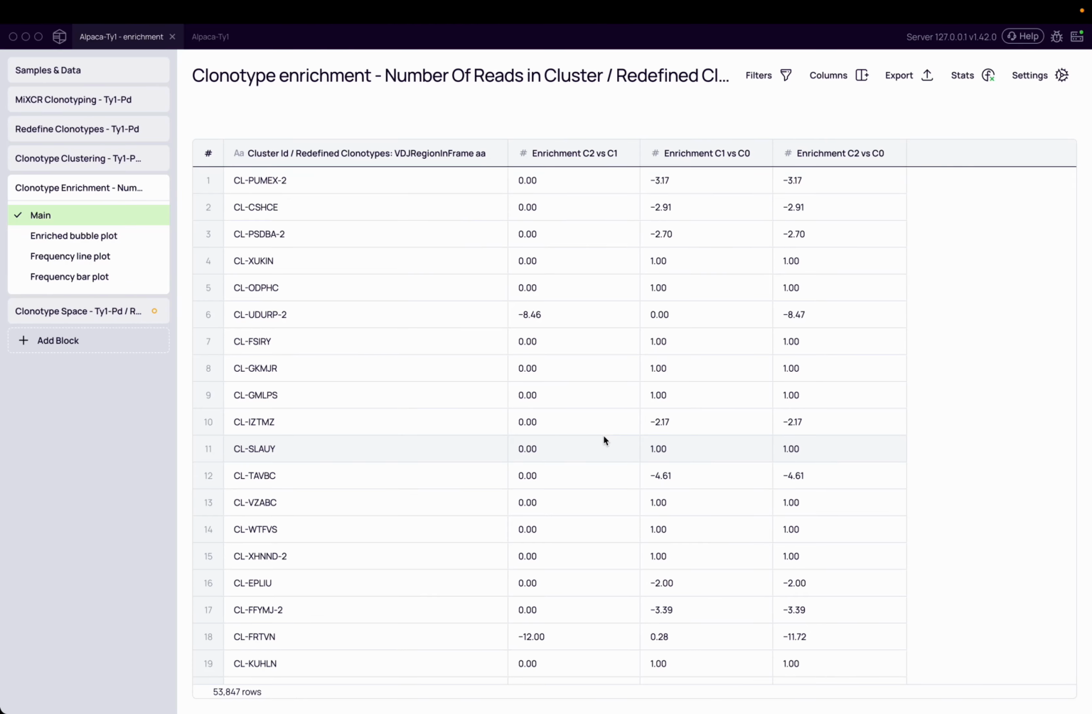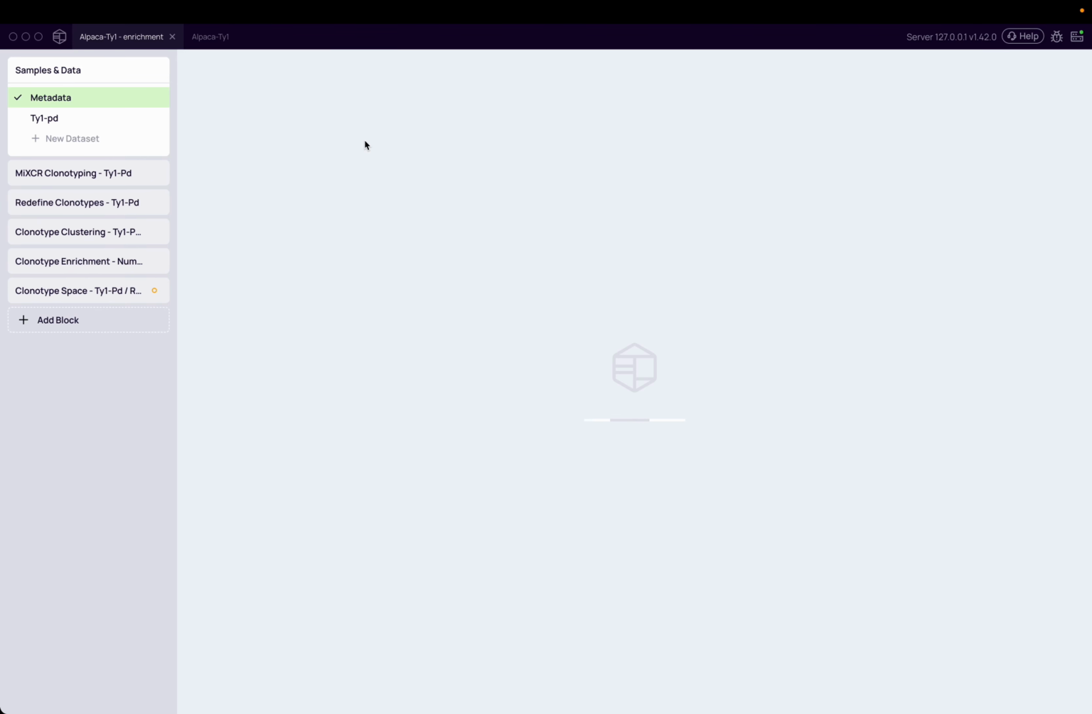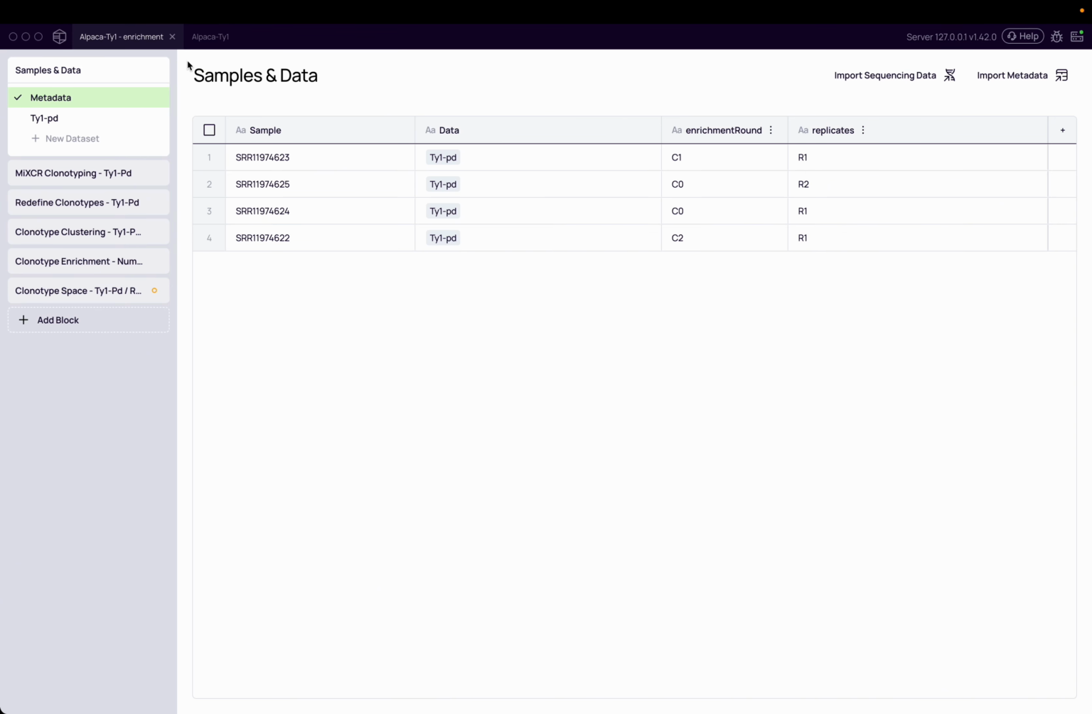Hi, in this guide, we're going to explore how to assess antibody sequence liabilities with Platforma. Here I already have a preset project for our antibody discovery campaign, where we have a couple of samples coming from 3 rounds of selection with phage display.